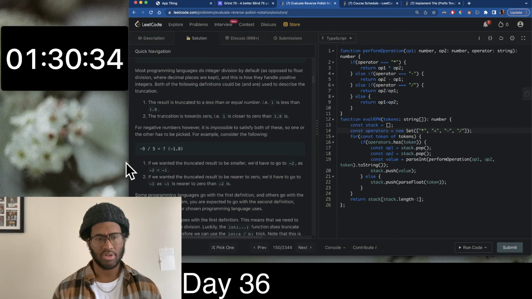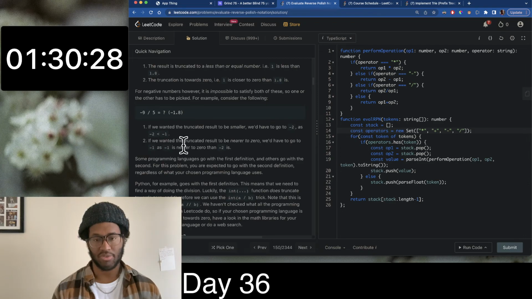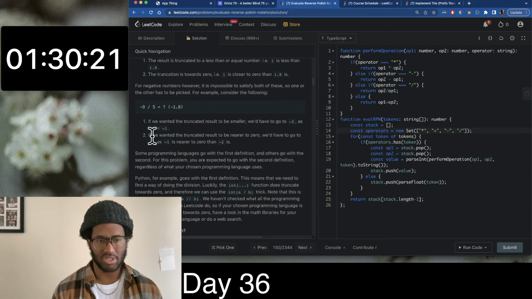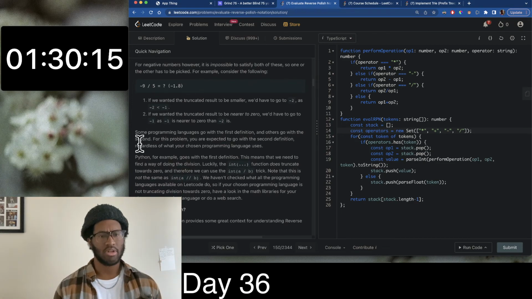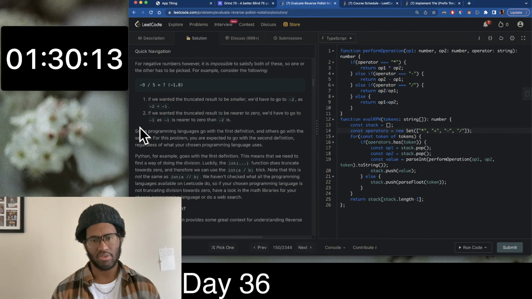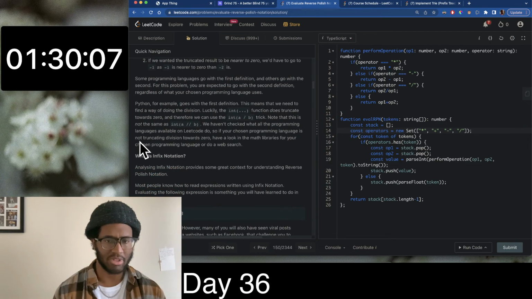For example, negative 9 divided by 5 equals negative 1.8. If we wanted the truncated result to be smaller, we'd have to go to negative 2, as negative 2 is less than negative 1. If we wanted the truncated result to be nearer to 0, we'd have to go to negative 1, as negative 1 is nearer to 0 than negative 2 is. Some programming languages go with the first definition, others go with the second. For this problem, you're expected to go with the second definition, regardless of what your chosen programming language uses.